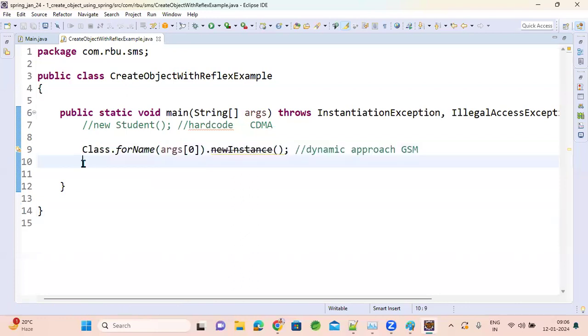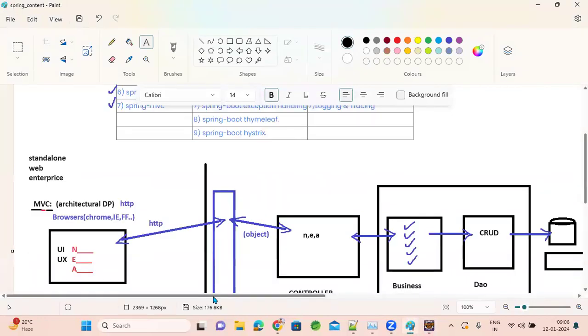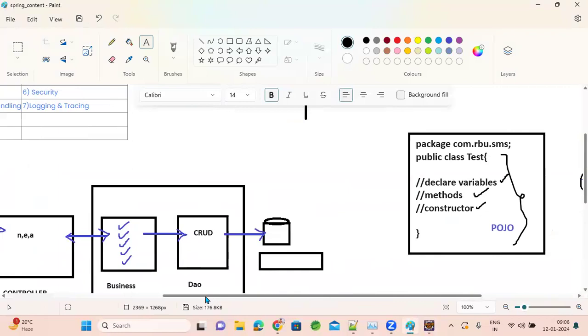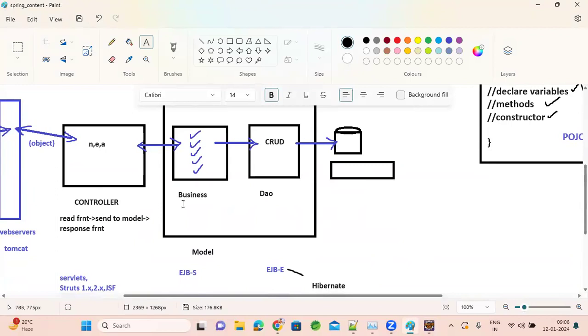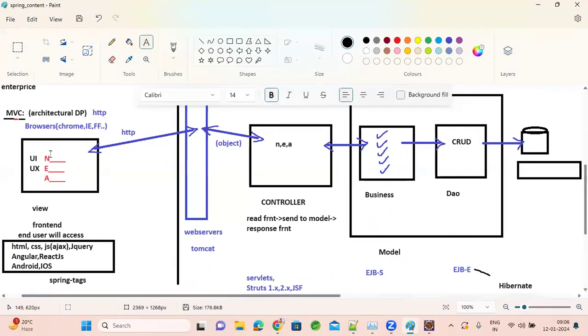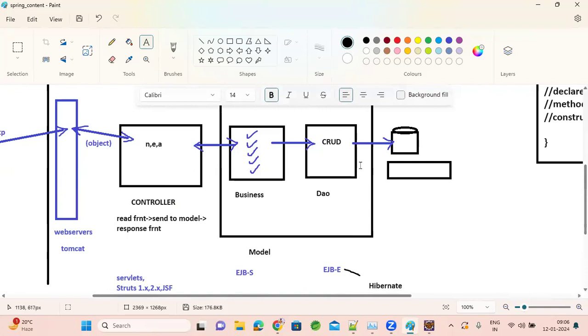What is the advantage if I use Class.forName? If you understand MVC architecture, once again I'll go and show you. We are implementing 3 layers: controller, business, DAO. Who is talking with whom? The front-end request is coming to the controller. Till there it is clear. The web server is sending the request. From here, how will the controller call business or how will business call DAO? Calling means creating an object and calling methods only.